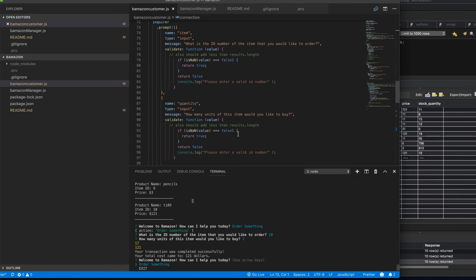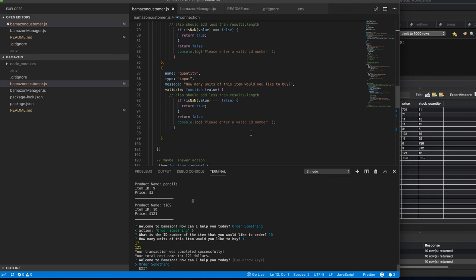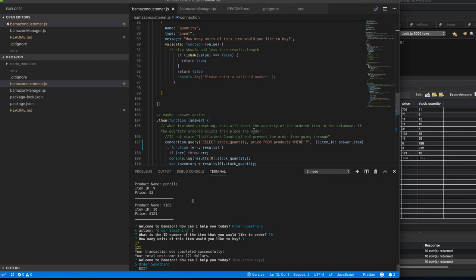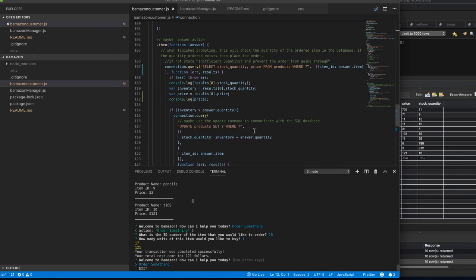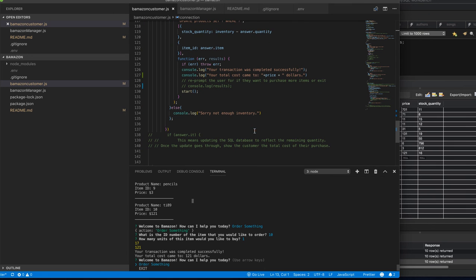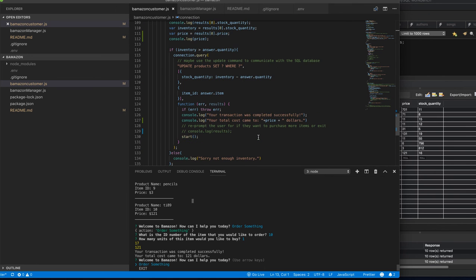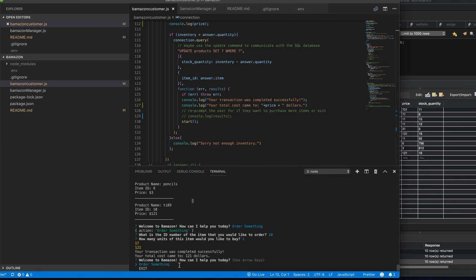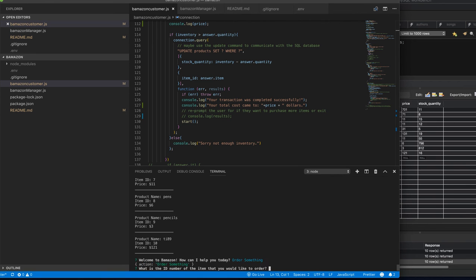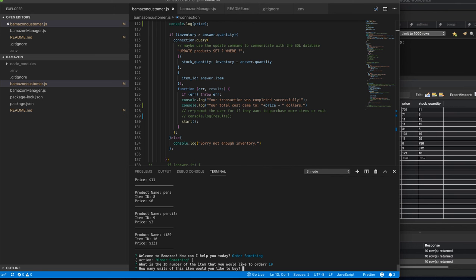I also have in my code, if we do not have enough, we're going to go ahead and tell them, sorry, not enough inventory. I also did error correction if they did not put a number in here. So let's go ahead and try that. We're going to go ahead and run node. We're going to order something. Go ahead and stick with the calculators. And this time we want to buy 22 of them.